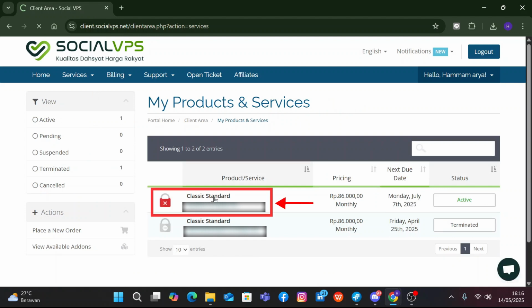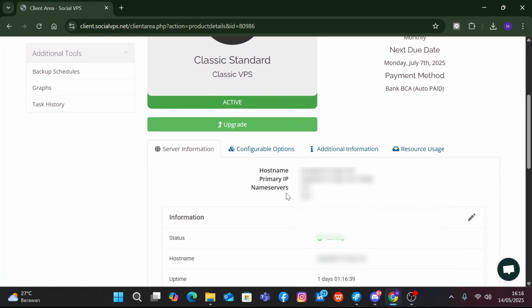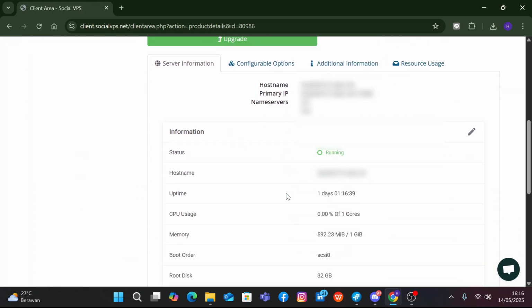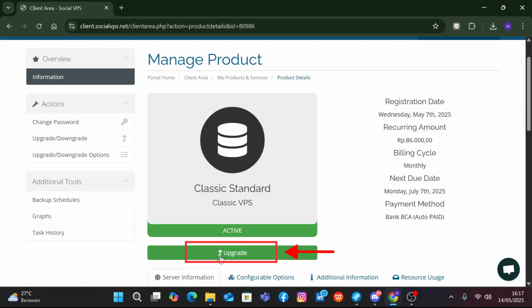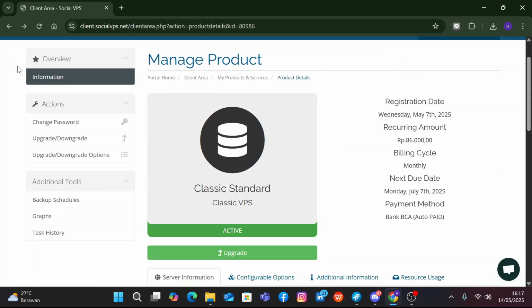Next, select the VPS service you want to upgrade or downgrade. Make sure to double-check the package name to avoid choosing the wrong one. Then, click the Upgrade button. Alternatively, you can also find this option in the Actions menu. Just click Upgrade, Downgrade.